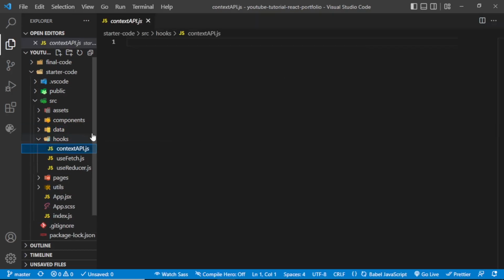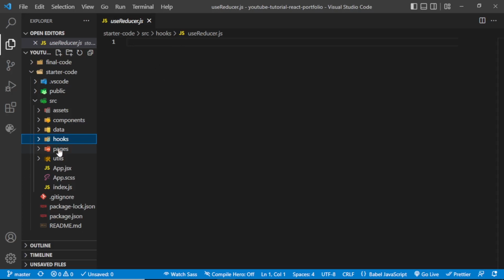We have the context API. I'm going to explain more about it when we start using the context API. We have a custom useFetch hook. There is nothing inside it, and then we are going to use the useReducer hook as well. So basically, when we get there, we'll explain more about it.